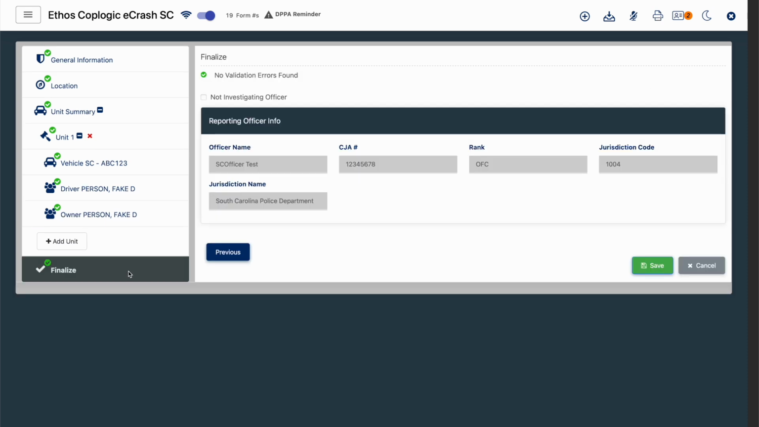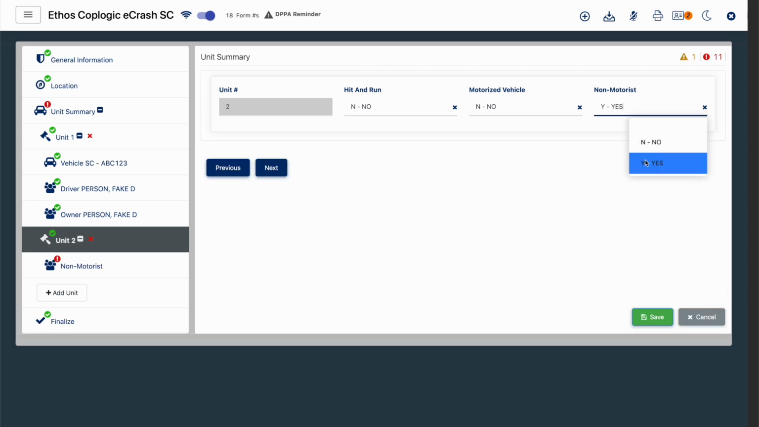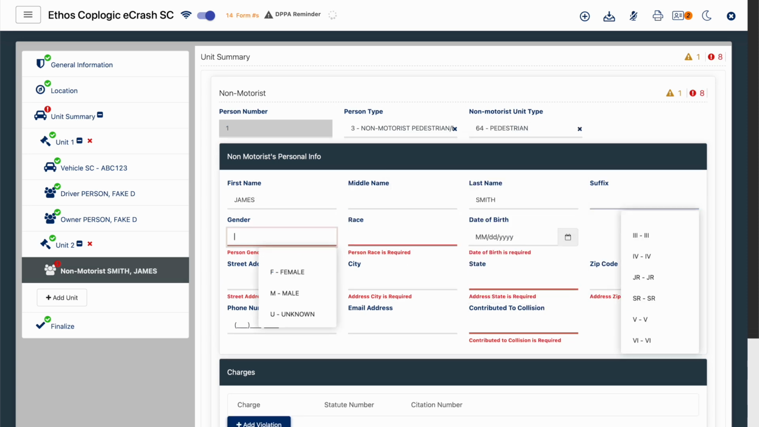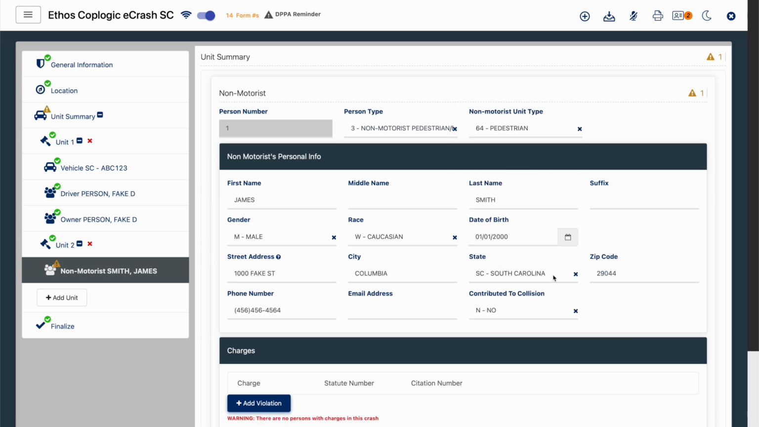We're down to finalize. You know what? I'm going to actually go back and I'm going to add another unit. We'll say hit and run, no, but motorized vehicle, no this time. Non-motorist, yes. So we'll say this was a pedestrian. Now I have my second unit added in.